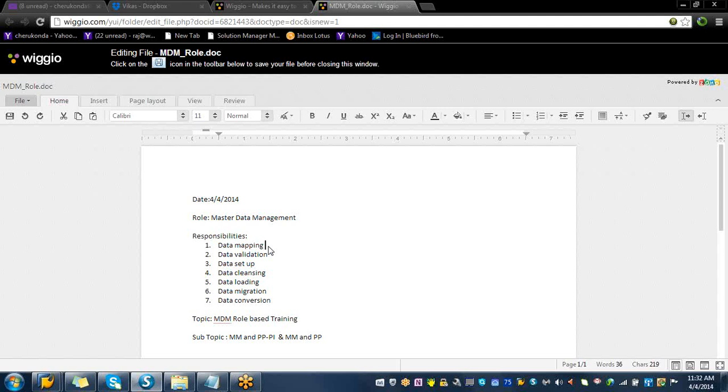Conversion. Converting the old data, legacy data, into SAP data. Before conversion, you need to map it first, right? Map it, then convert it. So all of these words you will be hearing a lot when you perform this role called MDM, Master Data Management role.